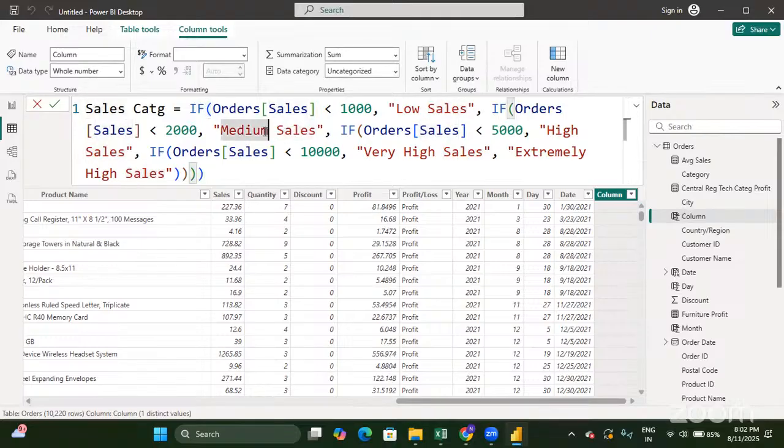What if the condition is false? It goes to the third condition. It checks for the condition again. If the values in the sales column are less than 5000, it will return me the output as high sales. What if this condition is also false? It checks for one more condition. Okay. So in this way, what if all these conditions are false? Directly it returns me the output as extremely high sales. That is how we are using multiple if functions.